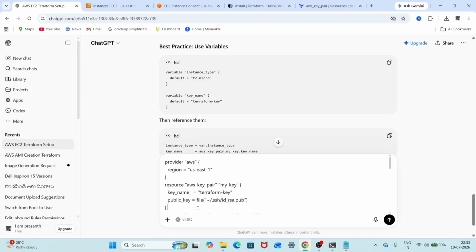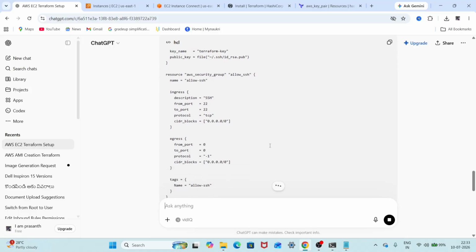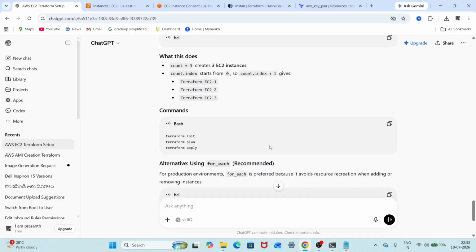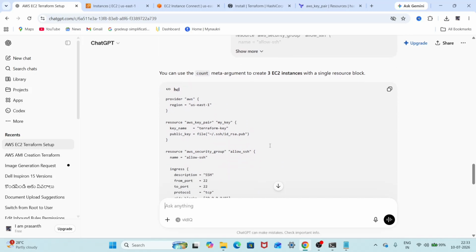Okay, and I need three EC2 instances. Okay, click on enter. Let's see. Okay, see here.